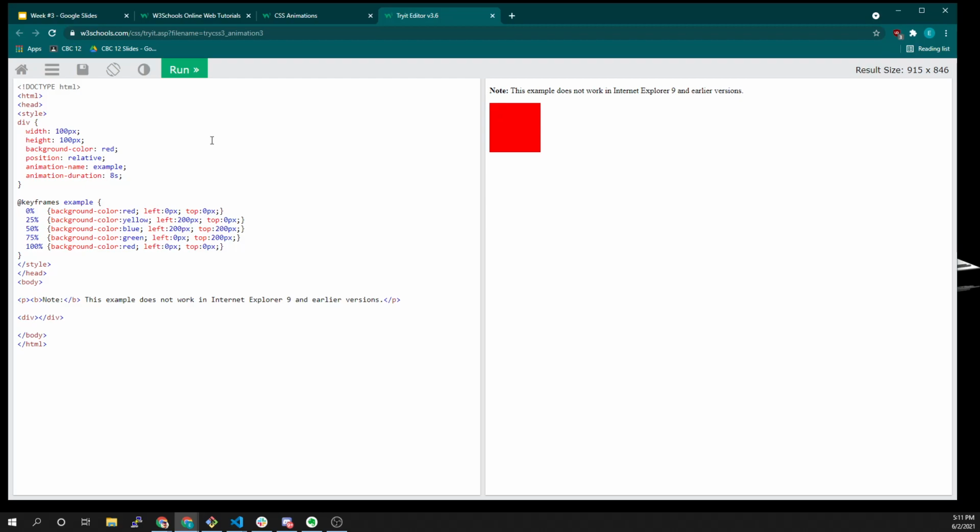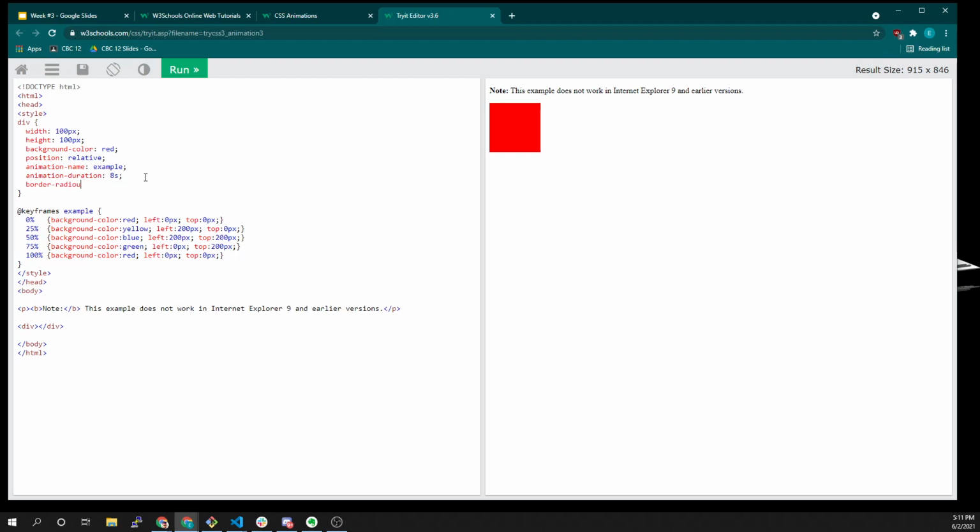Maybe you wouldn't want to do a square like this, but maybe you'd come in here and say border radius 25 px. That should make it look circular. Let's make it bigger, 50 px. Right, so now you've got a circle that's floating around the screen. Okay. And we're going to play with that next.